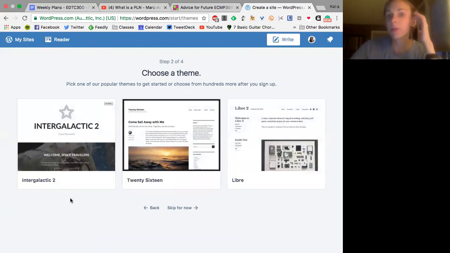Again, you get to choose one here. It does not matter in the slightest what you choose, because you can go back and change it at any point. You could change your theme every single day and it would be fine, because that's one of the things that's really nice about WordPress: it will take your stuff and transfer it to the new theme. So the themes, as you can see, are just kind of the layout. It's what the website actually is going to look like.